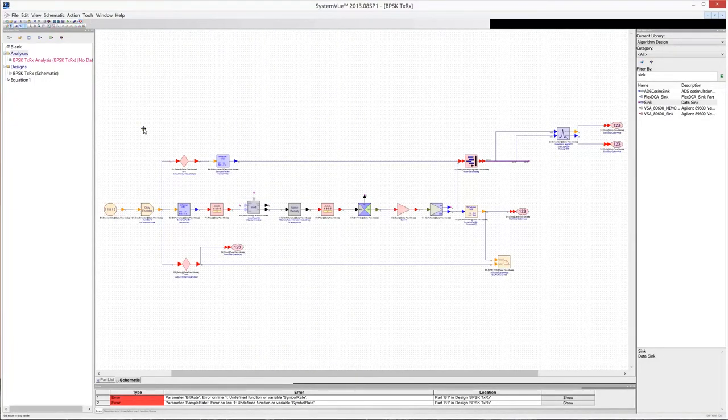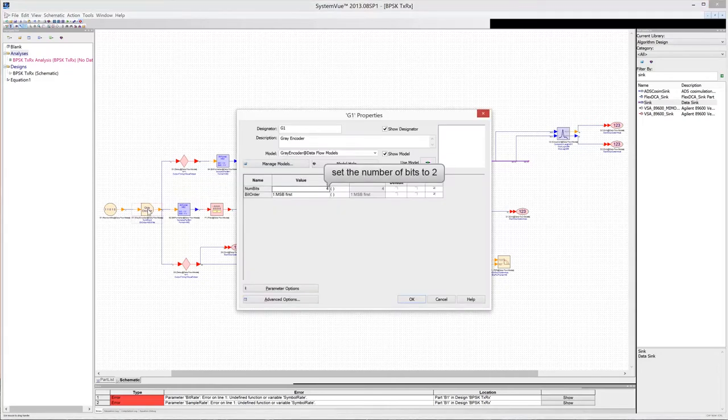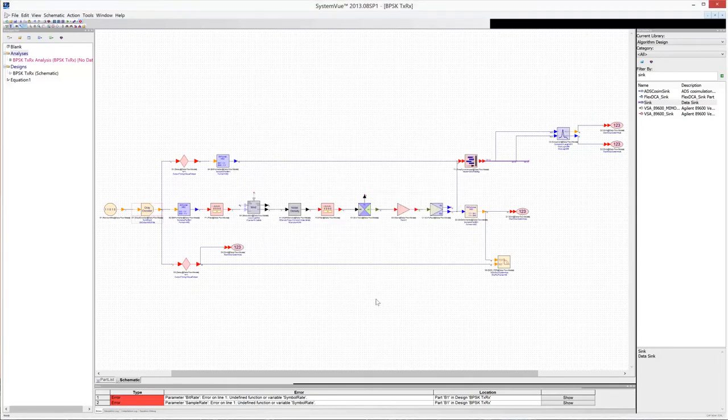Click on the gray encoder to edit its properties. Observe that it is not strictly necessary to gray encode a symbol in a BPSK scheme. Nonetheless, in a BER-oriented BPSK modulation scheme, gray encoding is an effective technique to improve the BER. Set the number of bits of a symbol to 2. Finally, click OK to close the properties window.